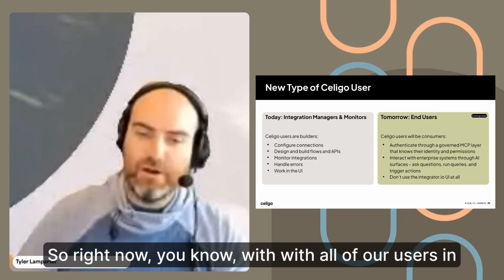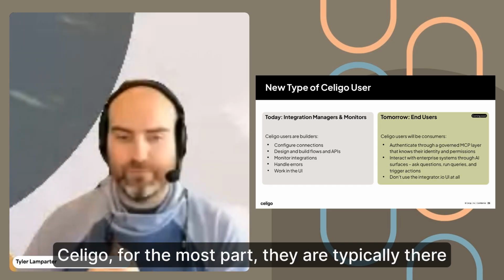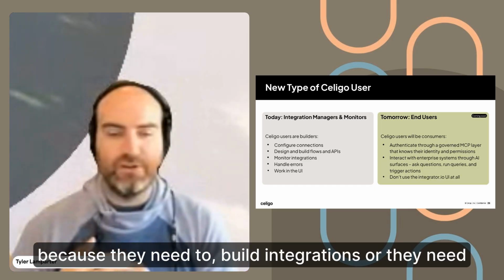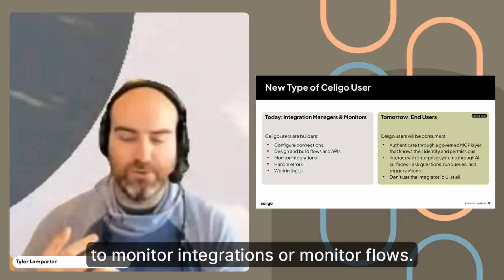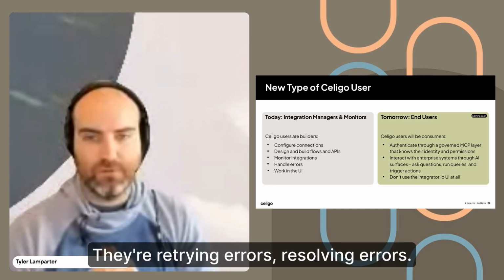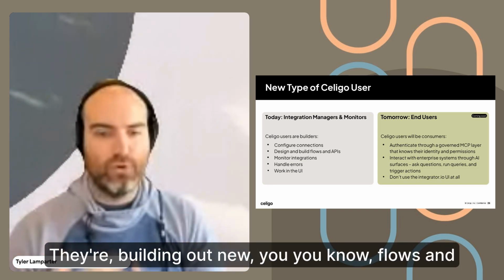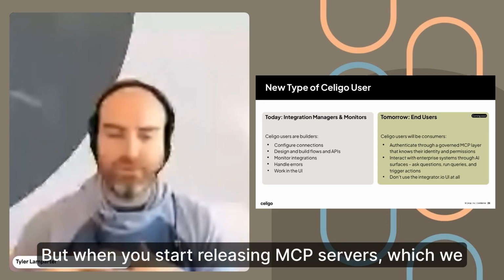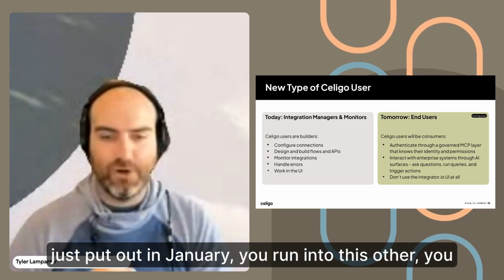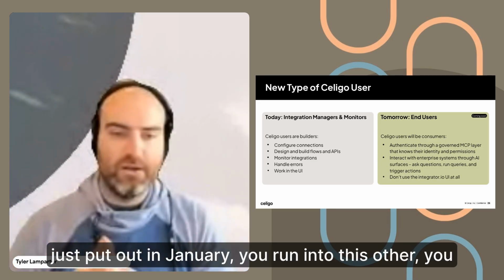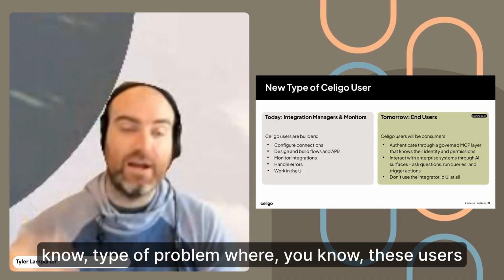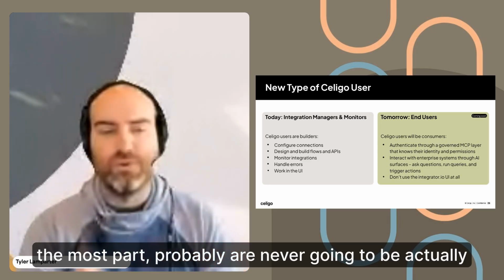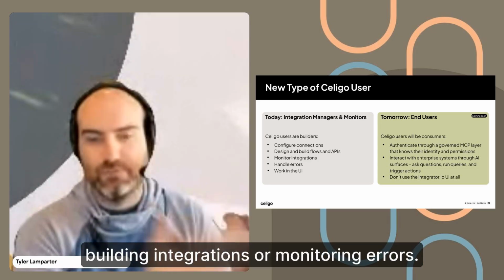Yeah, for sure. So right now, with all of our users in Celigo, for the most part, they are typically there because they need to build integrations, or they need to monitor integrations or monitor flows, right? They're fixing errors, they're retrying errors, resolving errors, they're building out new flows and APIs for your business, for all your backend office. But when you start releasing MCP servers, which we just put out in January, you run into this other type of problem, where these users that are accessing MCP servers, for the most part, probably are never going to be building MCP servers, or building integrations or monitoring errors.